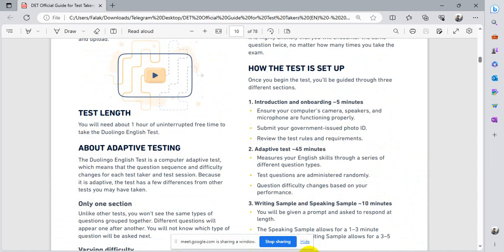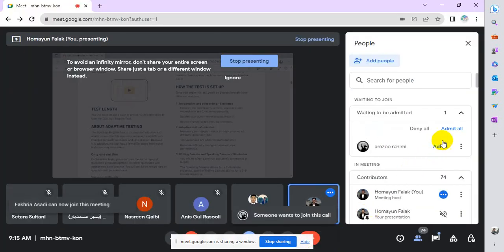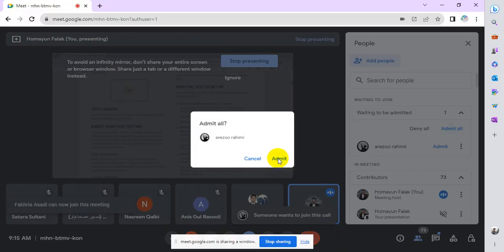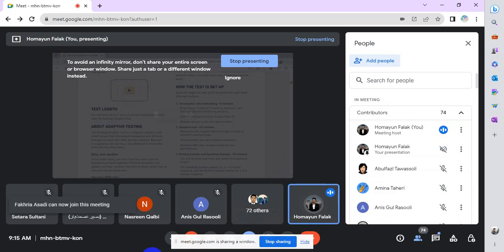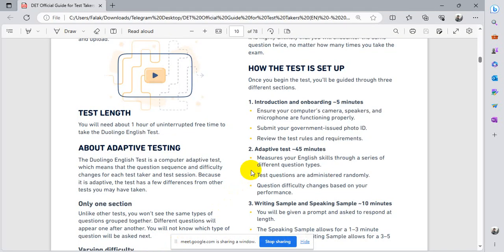When you start a test, pretend like you are on the real test day, and you are just starting the application and starting the test. The first thing that appears on your computer is introduction and onboarding, which takes around 5 minutes. In that part, you should ensure your computer's camera, speakers, and microphone are functioning properly.